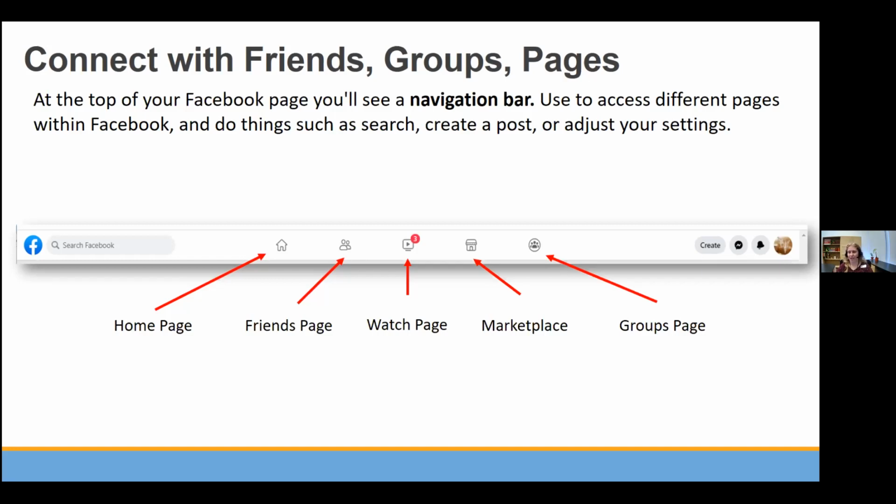Marketplace is much like Craigslist, but in the Facebook context. So it's people selling items or people looking for items and posting the for sale stuff in there. And then the one that almost looks like a little paw print, but it's really like a person with other people supposed to be behind it. To me, it looks more like a paw print, but that's the groups page. So that is going to be any group that you follow. Say you like gardening, so you join a gardening in Illinois group on Facebook. That is where you would see that you've joined that group.